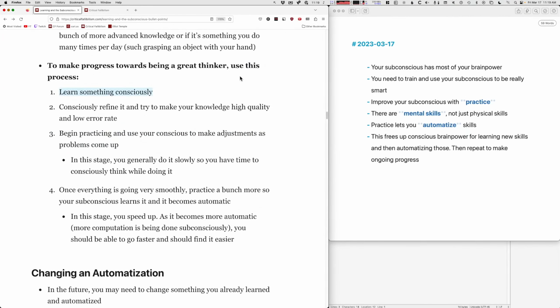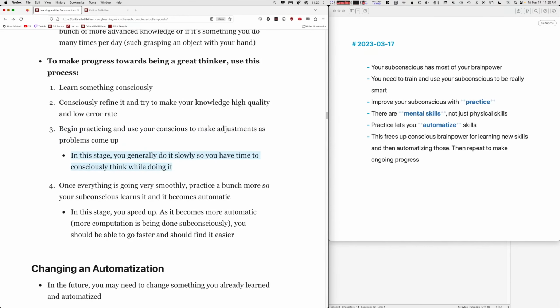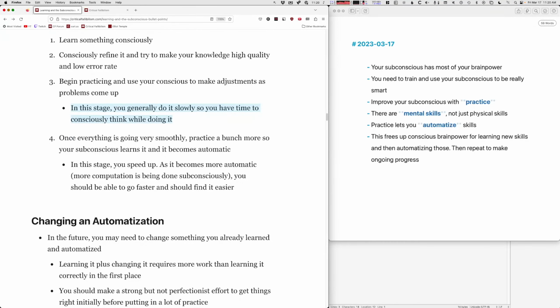So process. Learn something consciously, refine it, get high quality knowledge, low error rate. Then you begin practicing and you make adjustments. And in this part, you're doing it pretty slowly so that you can consciously pay attention to what you're doing. Then once things are going smoothly, once you're satisfied with how you're doing it, when your knowledge meets your standards and you're done working the kinks out, then you practice more to speed up and automate it. You get your subconscious to become good at it. You practice until you can do it when you're tired, when you're not paying attention.